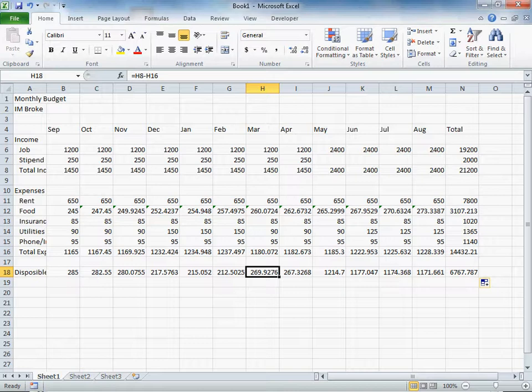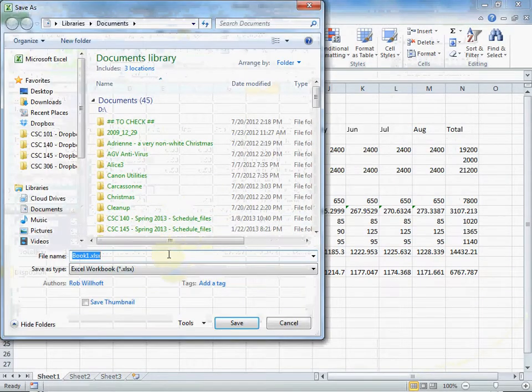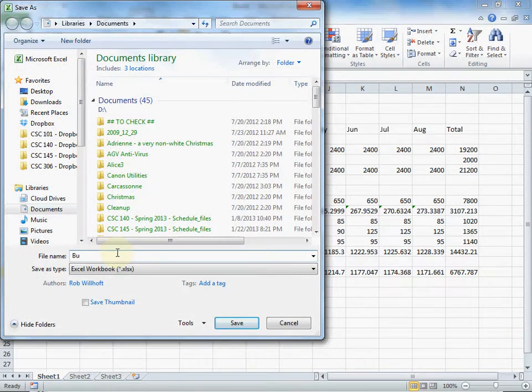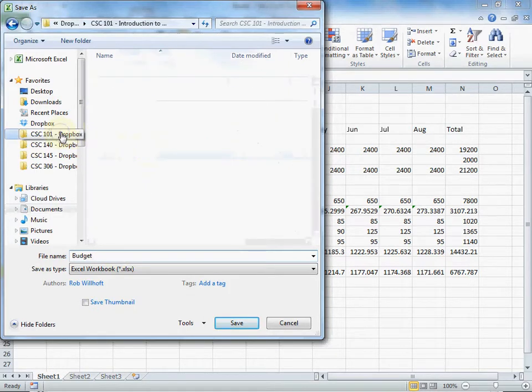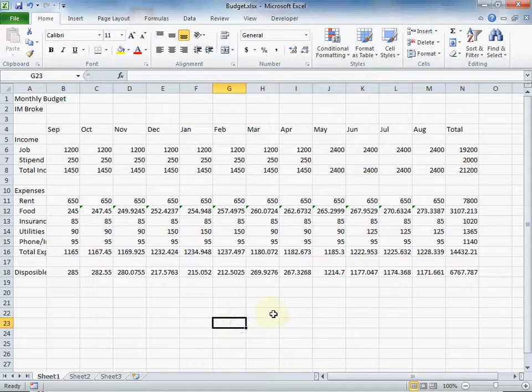I would highly recommend that if you have not saved your worksheet at this point that you do that. So you should do a file and save as. We're going to save it as budget, and please make sure that you save it into your 101 folder. Okay, so we've got that saved there.